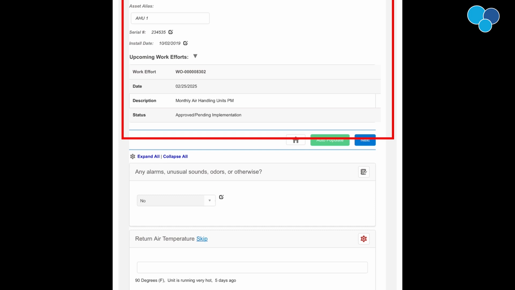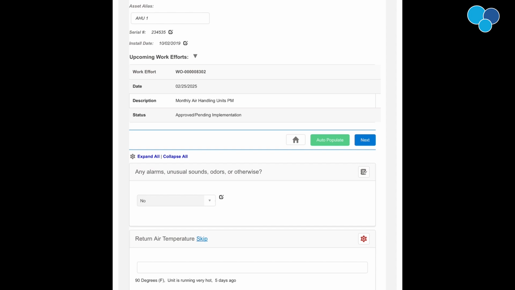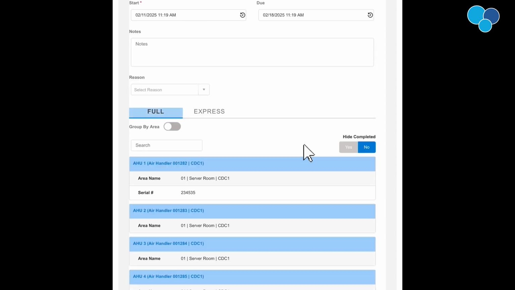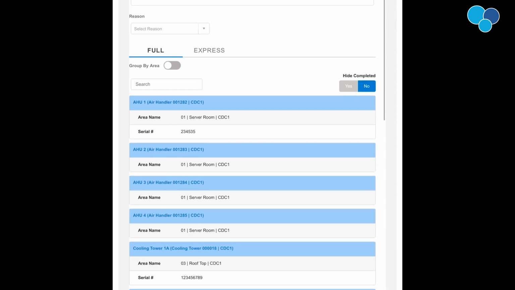Another feature worth mentioning is the ability to skip readings in the event of redundant assets being in the rounds list that are offline, as may be the case with the remaining 3 air handlers listed in the rounds. He moves on to Cooling Tower 1A.